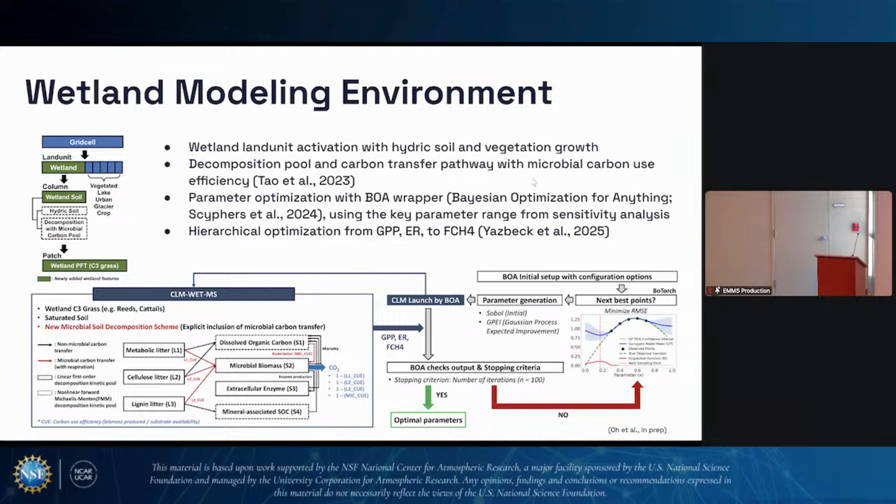According to his team, these methane module parameters do not affect GPP and ecosystem respiration, especially for grass PFTs. So this makes this hierarchical optimization scheme logical, which optimizes the GPP-related parameters first, then moves on to respiration, and finally the methane.